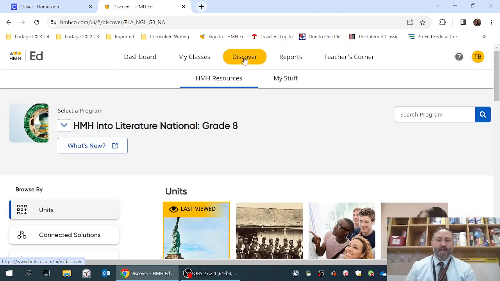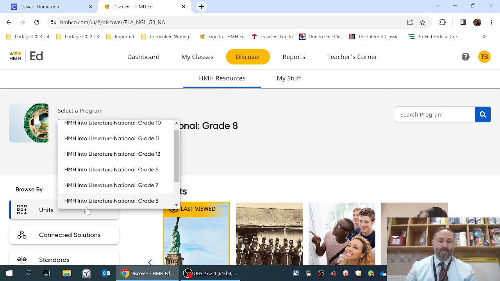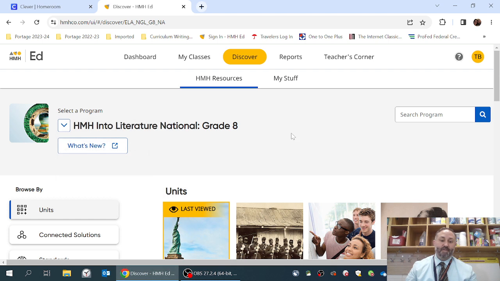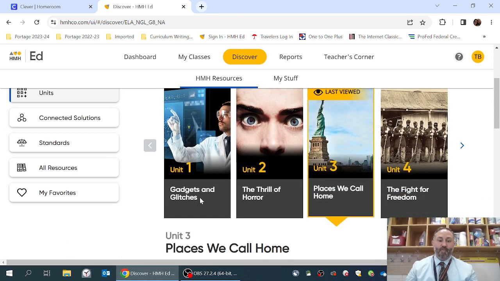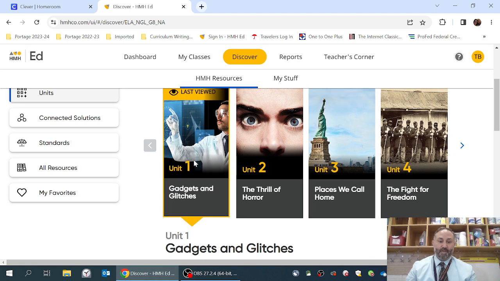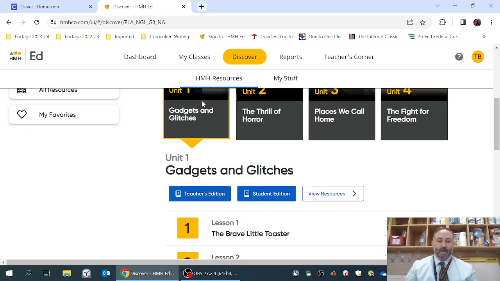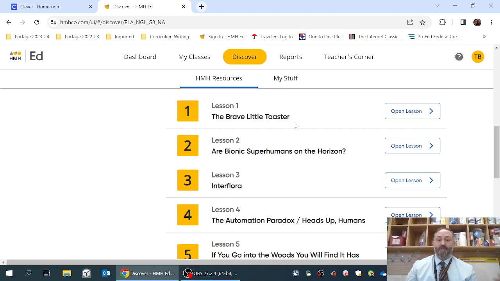Now we've been discussing how to access things for the last year, but now we've got some experience doing this. So if you click Discover, there's HMH resources, and you can actually choose which grade level you want to do. As it turns out, I teach 8th grade language arts, so that's what I'm going to stick with. And so in Unit 1, which is what we're going to be starting, I'm just going to click on the Unit 1 materials, and it actually goes in order of the lessons that are in the textbook and in the order of what they appear in HMH. So the first story is The Brave Little Toaster.